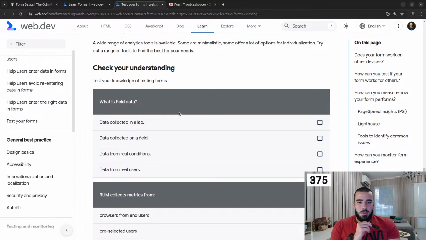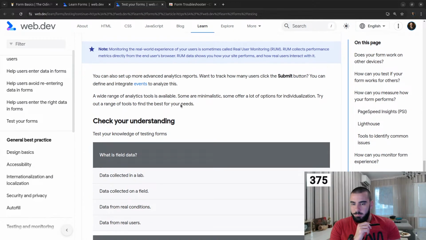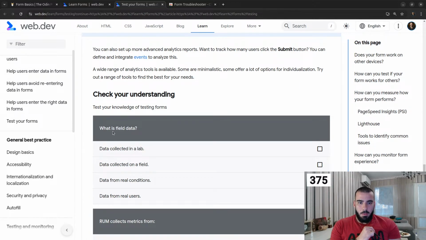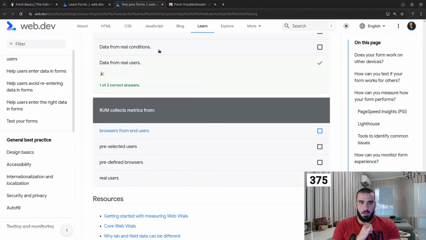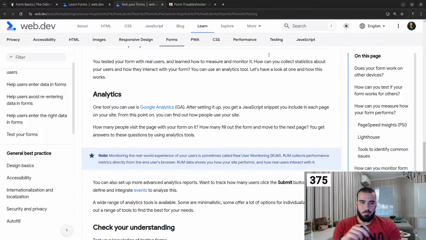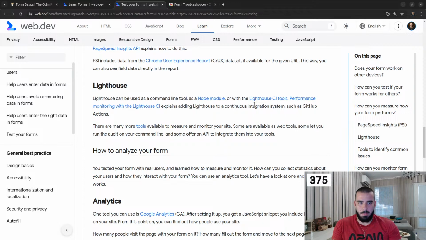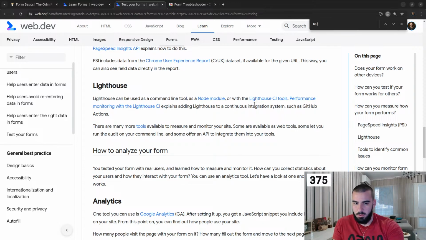Google Analytics, so on and so forth. What is field data? Data from real users and from real conditions. RUM collects metrics from real users. Alright, so I skipped that, I think, on RUM.